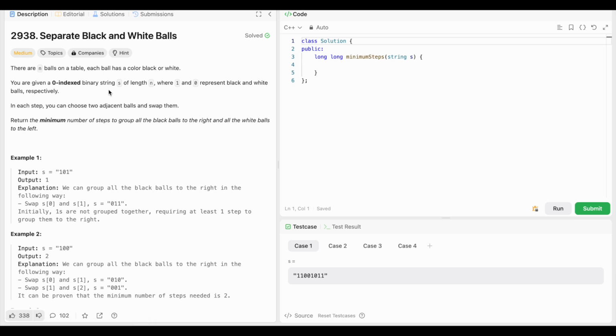So basically in this problem, you receive as input a string consisting of 0 and 1, and you're supposed to compute the number of operations that you need to perform in order to group all the 1s on the right and all the 0s on the left.